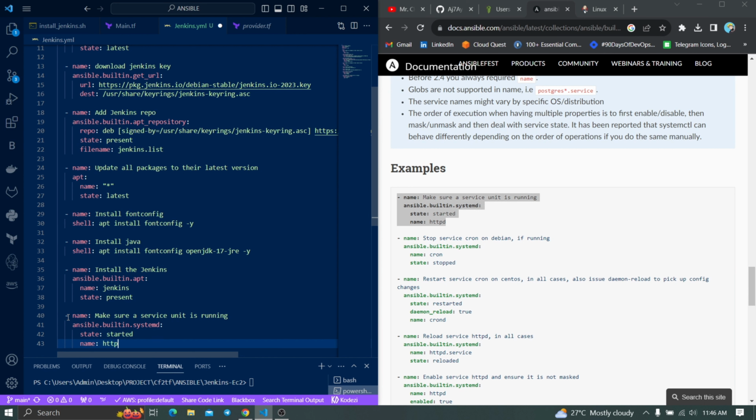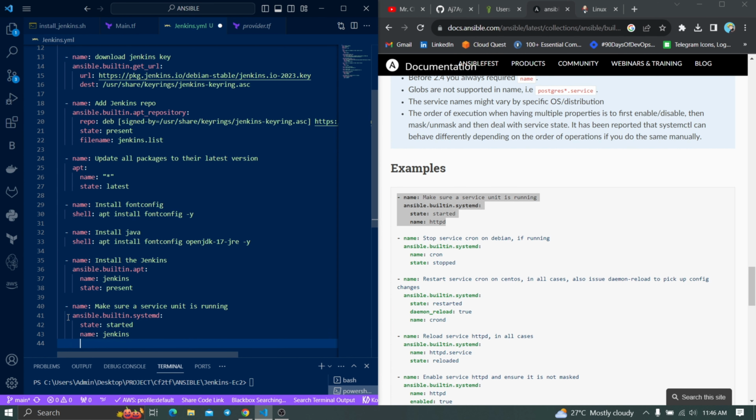We are starting the Jenkins, that's why we need to provide the Jenkins. And if you want to use the enable, you can use that one also, this is also fine. Enabled means yes, or true. You can use anything.